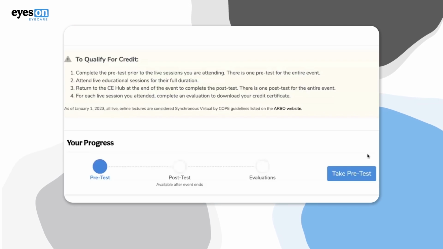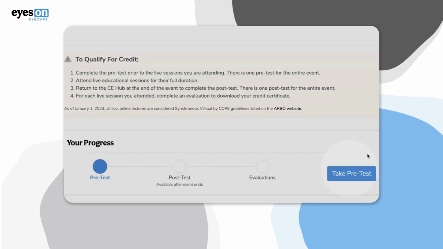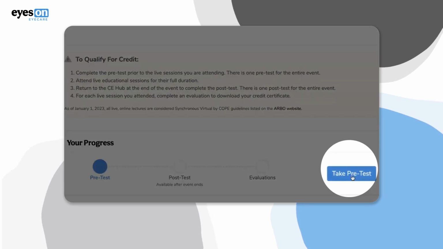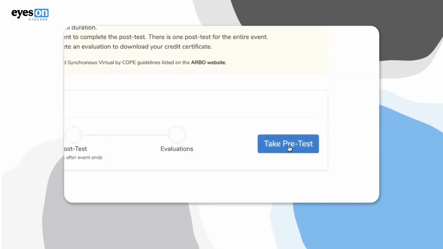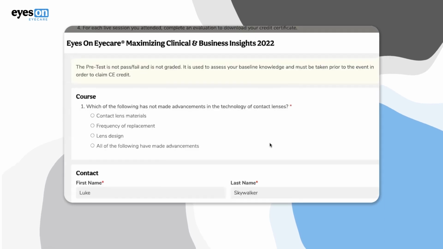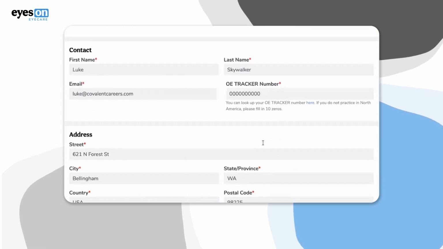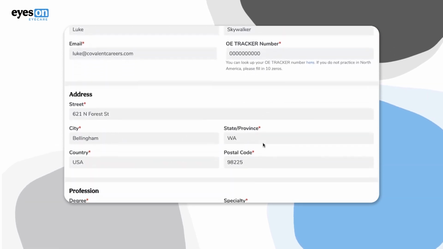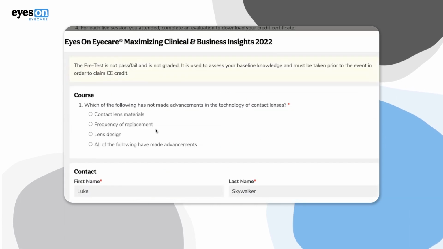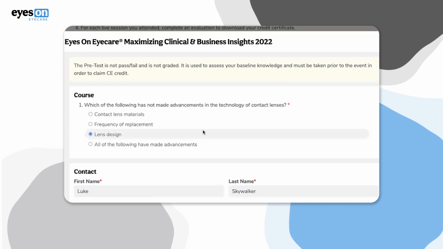Before the start of the event you are attending, you must take the event pretest. In order to do this, click on the action button to the right of the outlined process. This will take you to the event pretest. From there, you will see the pretest questions as well as your contact information. For this particular example, there is only one pretest question. Your pretest may have more questions than this example.